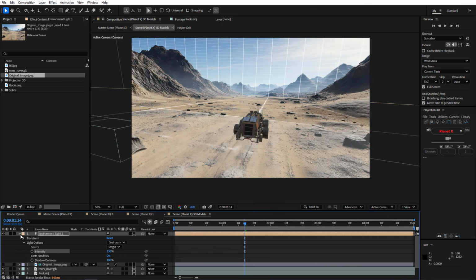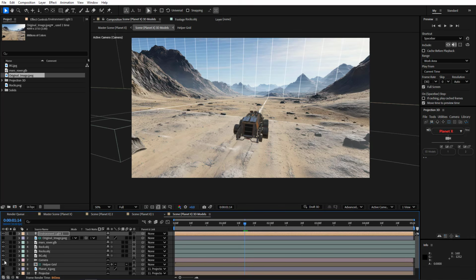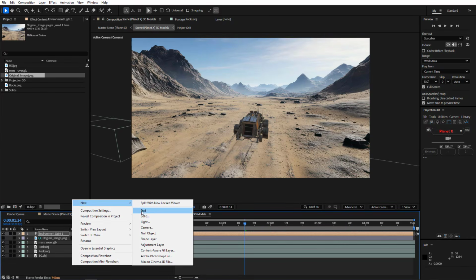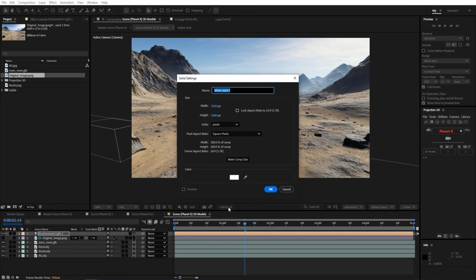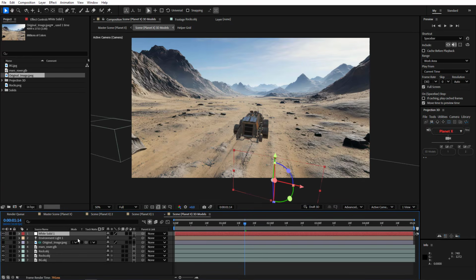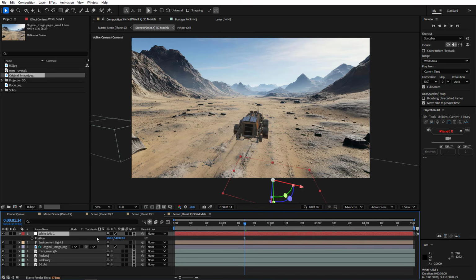Very well. Let's disable the grid to see better. Now create a new solid to add a shadow. Make it 3D. Press R on the keyboard and rotate it 90 degrees along the x-axis. Then press P to open the position parameters and reset all values.